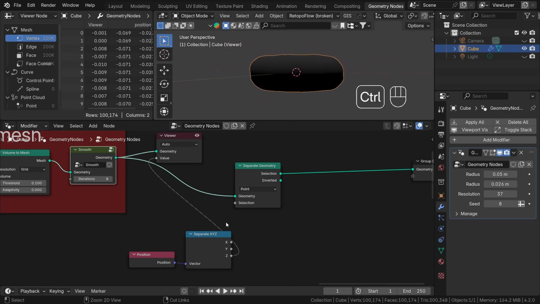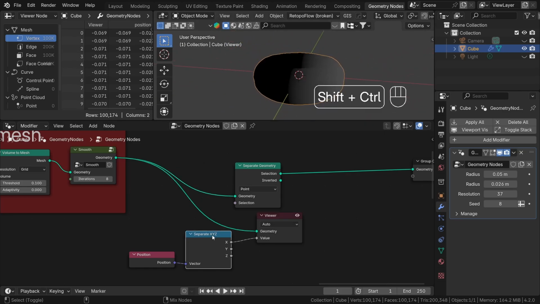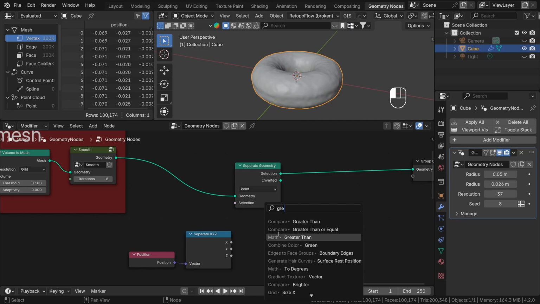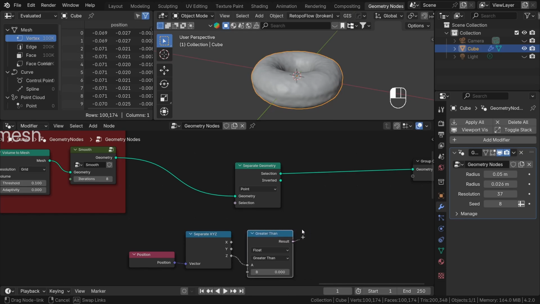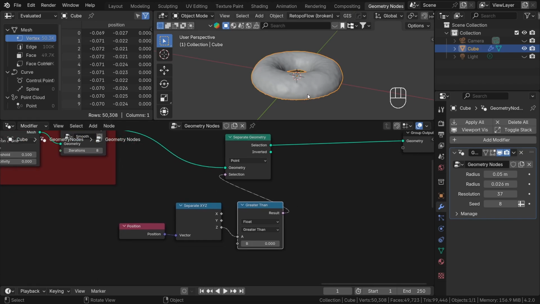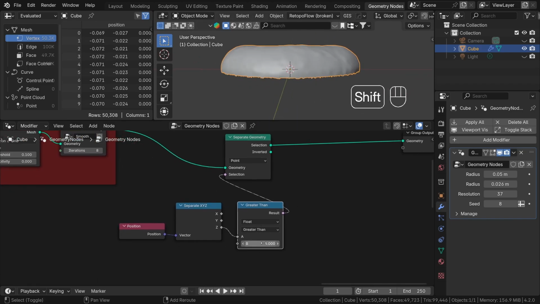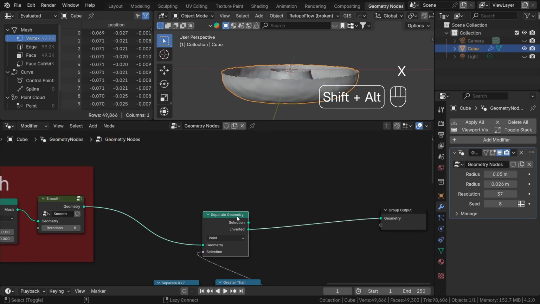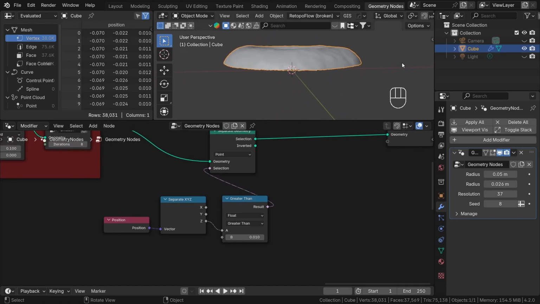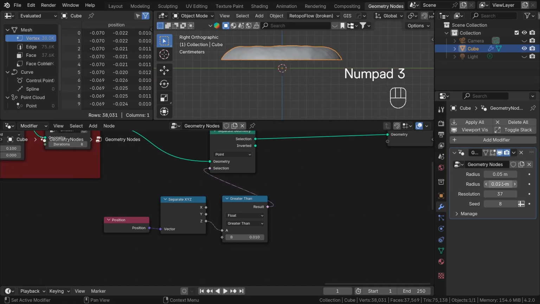Great. Now we can use it to separate the geometry with the help of the Greater Than node. Let's add it. Now we can control the amount of separated mesh. If you switch between the outputs of the Separate Geometry node, we can preview the top or the bottom part.